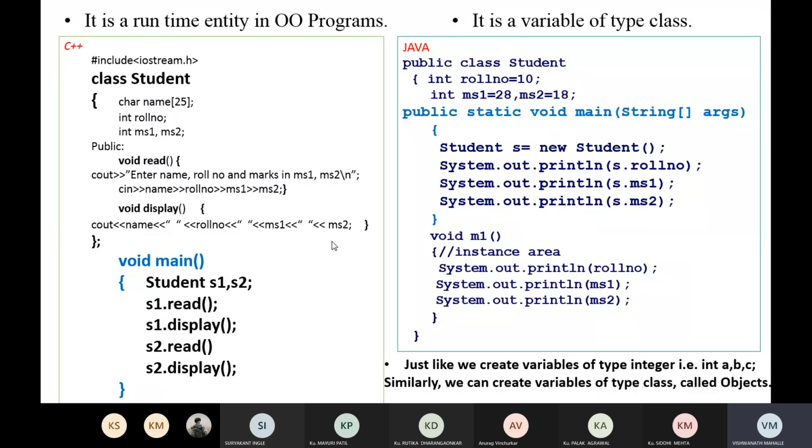You can see s1 dot, s2 dot. So these operations, read and display, are defined inside the class. Whatever is inside the class, we are accessing through this object, which is a variable of type class. This object is the runtime entity in an object oriented program. It is a variable of type class, and just like we create variables of type integer, similarly we can create variables of type class, called objects.